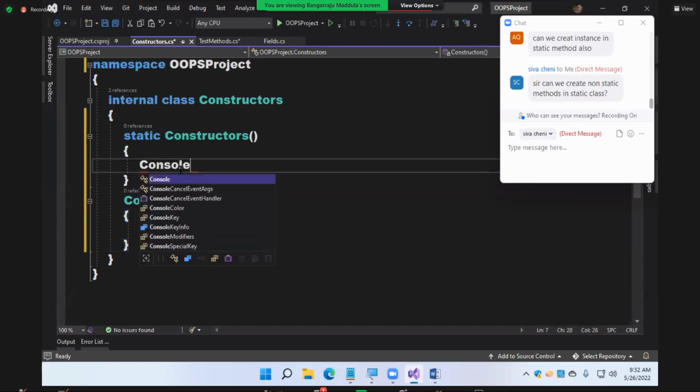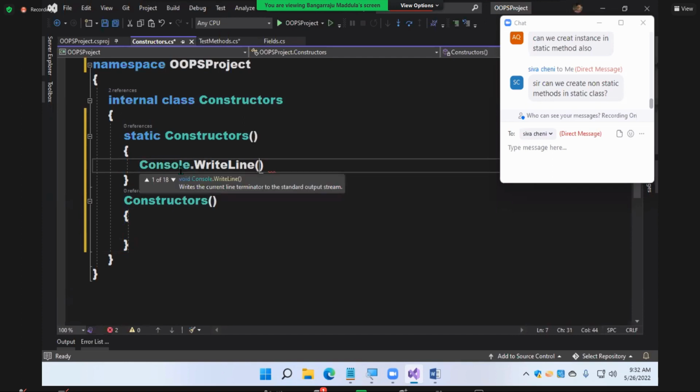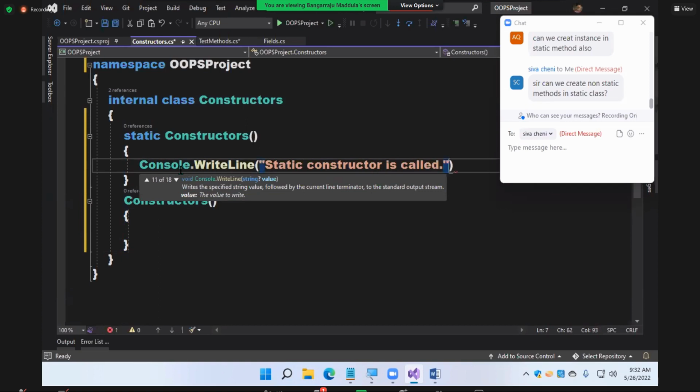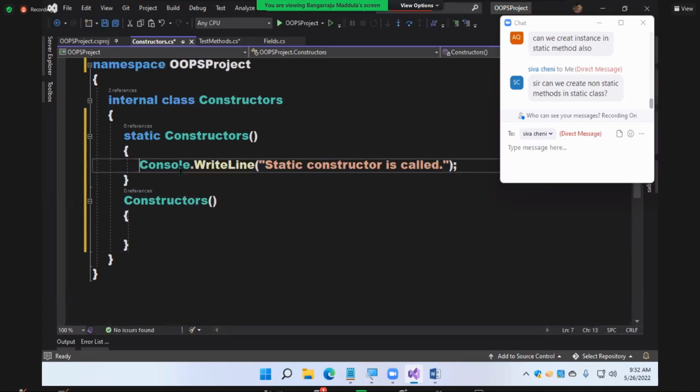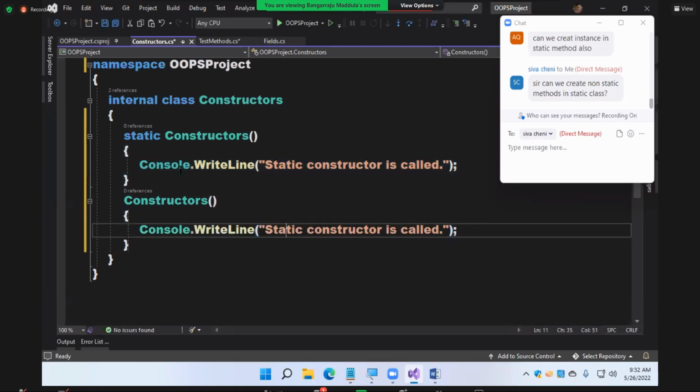And I am saying here console.WriteLine, "Static constructor is called." Next, "Non-static constructor is called." Okay. So first, you understood the difference between static and non-static constructor first? Now answer this question.